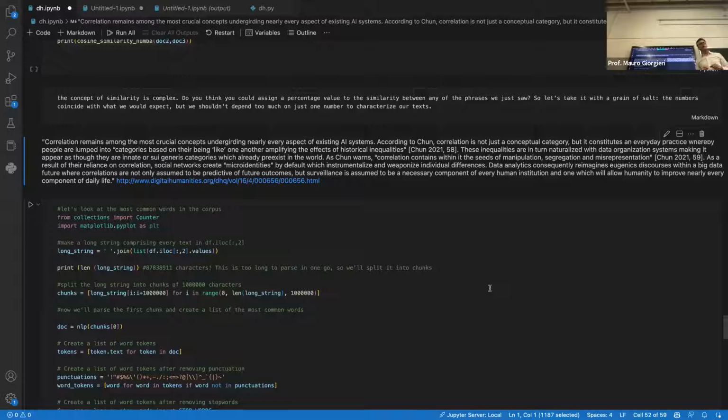And this is one of the reasons why I'm saying that we as historians need to interact with this field, because we have the tools to do that. We have the desire to understand beyond the local, highly characterized bubbles in which people find themselves by default. So the social networks create those identities by default, which instrumentalize and weaponize individual differences. Data analytics consequently reimagines eugenics discourses within a big data future, where correlations are not only assumed to be predictive of future outcomes, but surveillance is assumed to be a necessary component of every human institution, and one which will allow humanity to improve nearly every component of daily life.